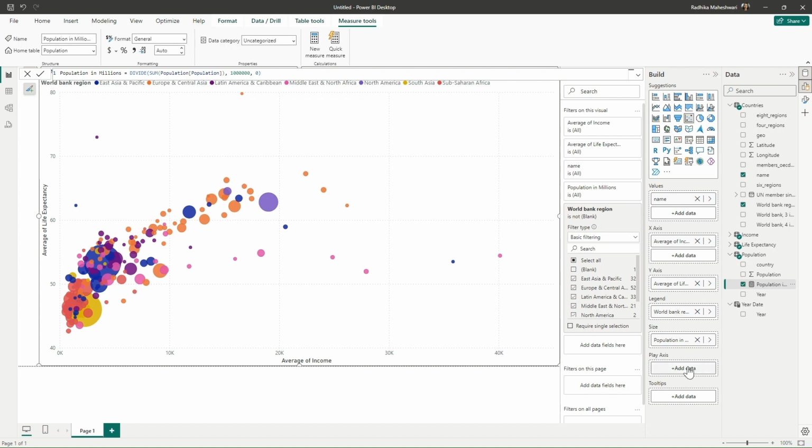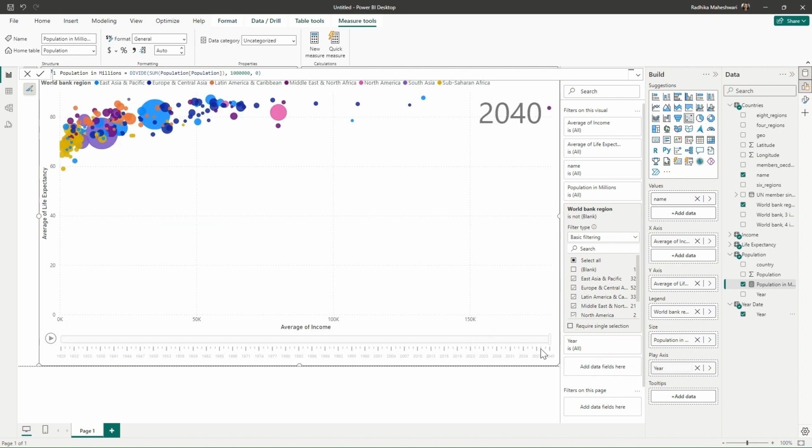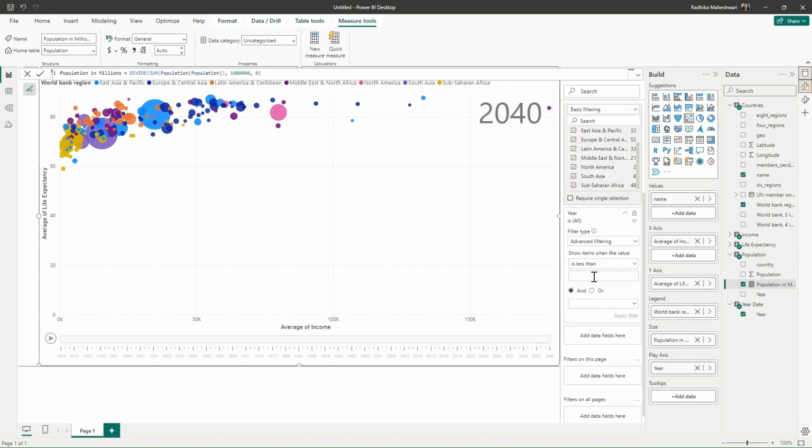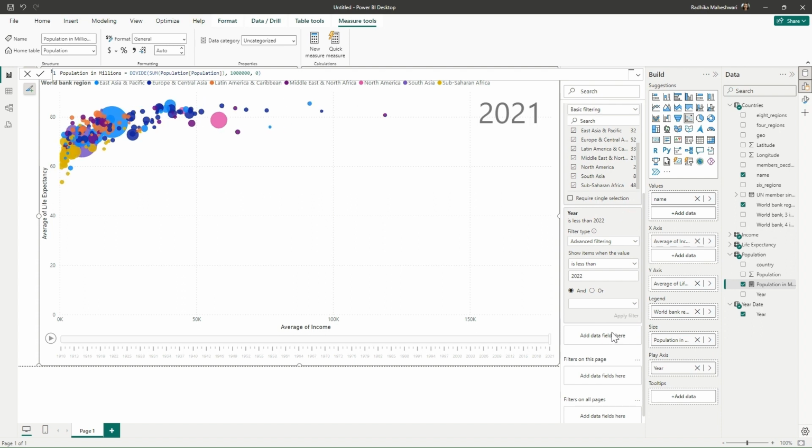Now in the play axis, we need year because we need to play the data for all the years. So I am going to bring this year in play axis. Now we don't want the data up till 2040. We just want it till 2021. So in this year, I will do advanced filtering and put it less than 2022 so that it shows data till 2021. Clicking on apply filter and this is how the filter gets applied.